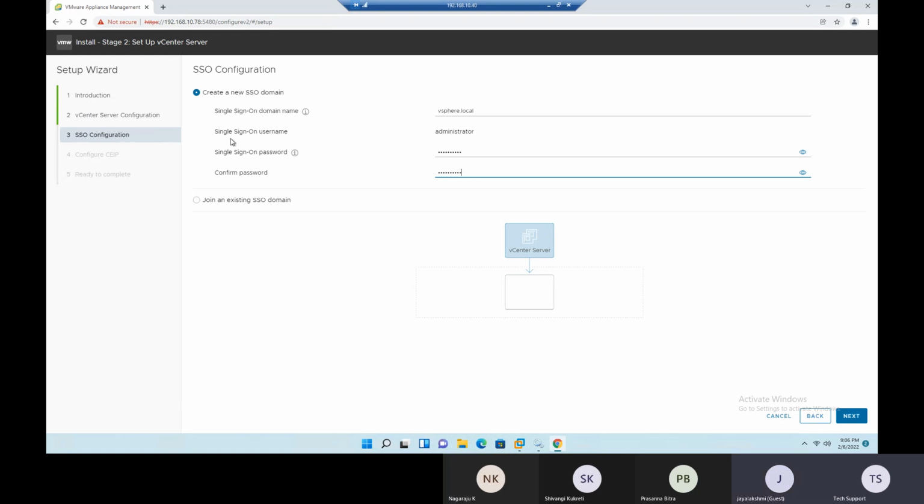Suppose I want to add to an existing SSO domain, we can choose the second option. But in our environment, we have only one vCenter. So we'll choose to create a new SSO domain. This is the first SSO domain. So that's why the relevant option is the first option. So now click on next.